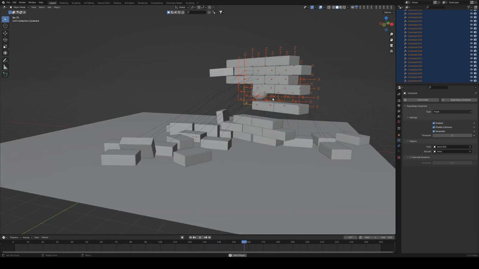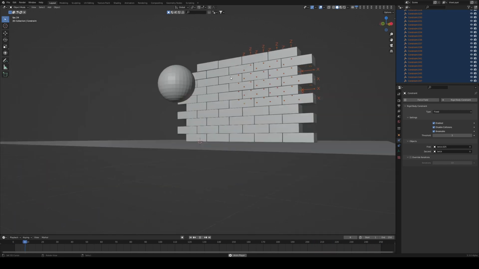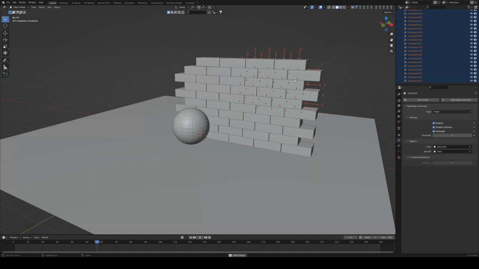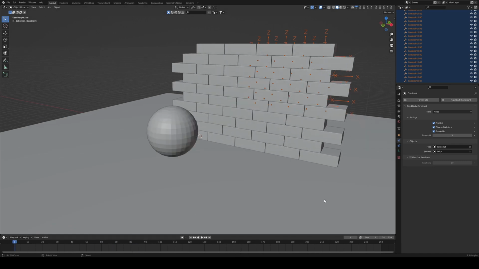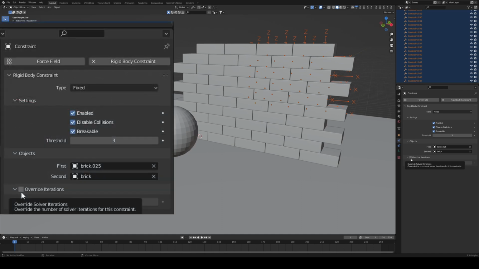However, we still have this bit of freaking out down here. Also, this is not very realistic. It's just a fun experiment to do. So one way of resolving this, at least this worked for me, was this option right here, override iterations. It's kind of like resolution for rigid body systems.